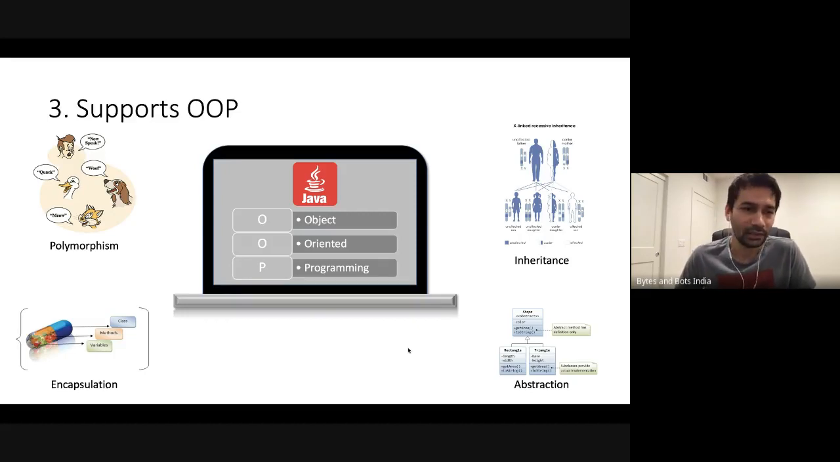Polymorphism. Well, this is a good example here. Everyone speaks here, but everyone speaks their own way. That is polymorphism. Poly is many and morph is shapes. What it means is you can have the same piece of program which can behave in different ways depending on the context it's used in. So Java supports all of these verticals of OOP really well, and it makes it easy to program in Java.